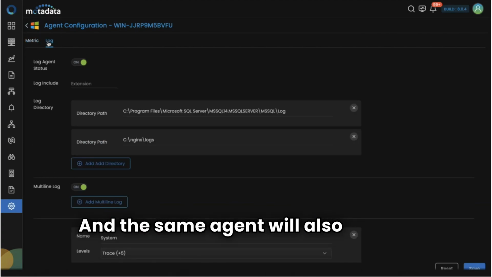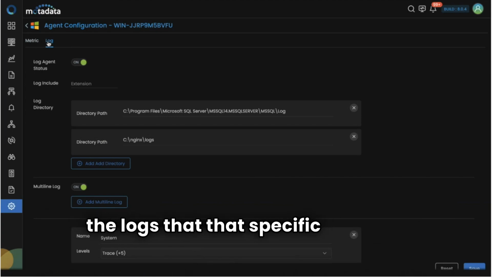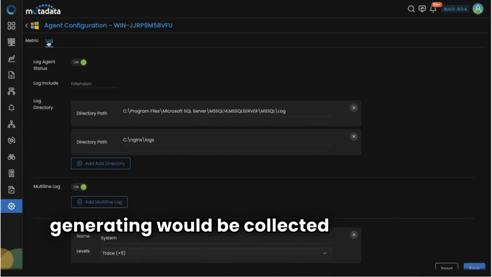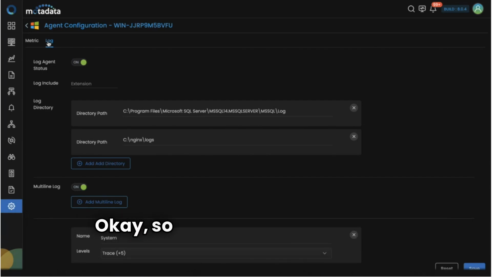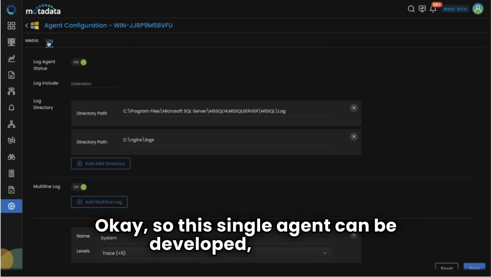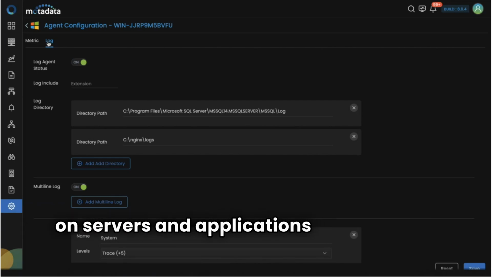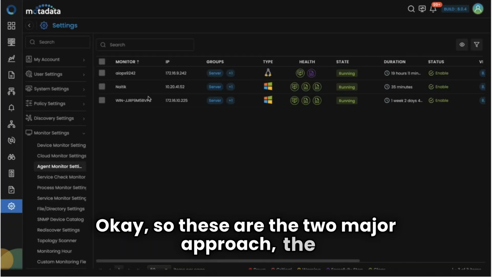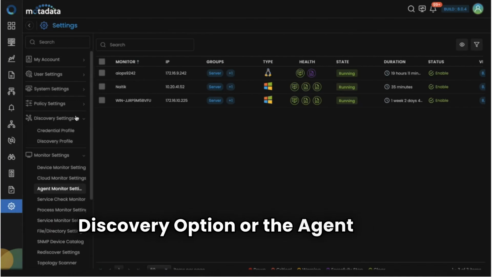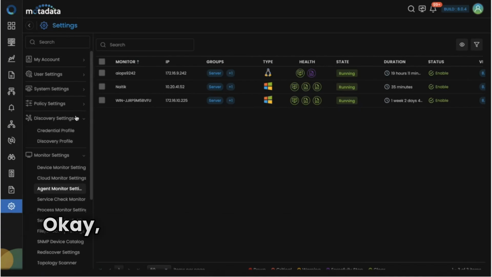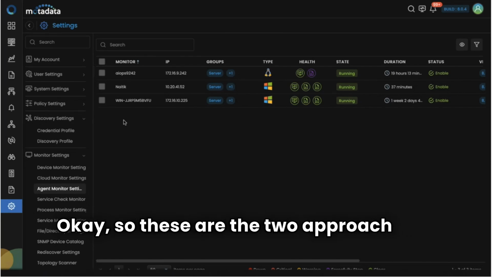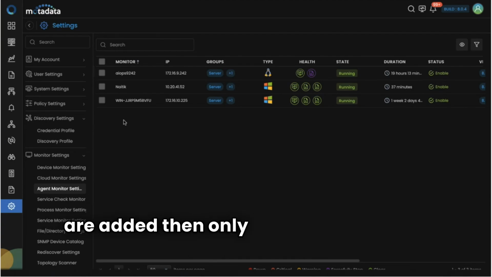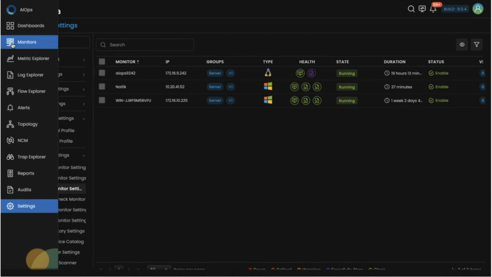And the same agent will also help us collect the logs that specific device is generating. Any kind of log that the device is generating would be collected through the log part. So this single agent can be deployed on servers and applications for collecting the data. So these are the two major approaches: the discovery option or the agent-based option. These are the two approaches for how the devices can be added, because once the devices are added, only then will we get the device details.